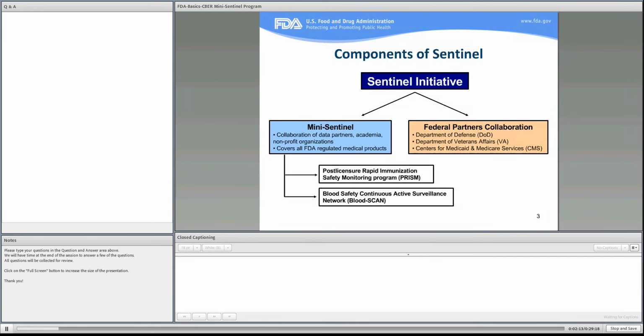This slide shows the components of Sentinel. The Sentinel initiative has two major components. The first, on the right here, is the Federal Partners Collaboration, which is made up of the Department of Defense, the Department of Veterans Affairs, and Centers for Medicare and Medicaid Services. These are federally held databases and will not be the focus of this discussion. This discussion will focus on the second part of the Sentinel initiative, which is Mini-Sentinel, a collaboration of data partners, academia, and nonprofit organizations. It covers all FDA-regulated medical products.